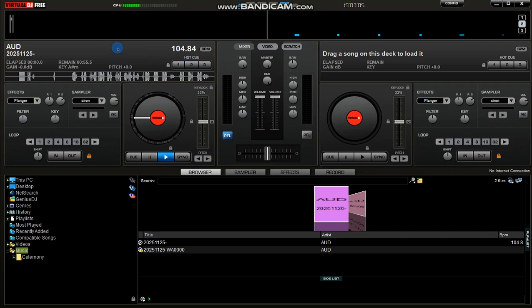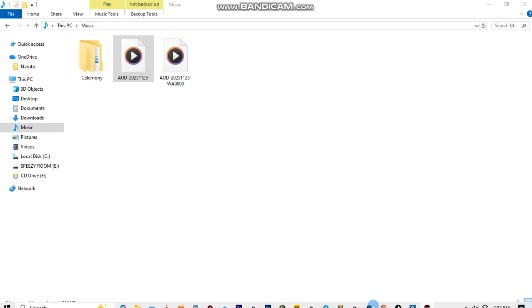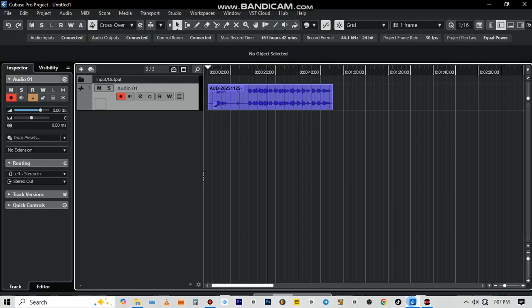You can use the same thing for an instrument. If you have any beat or instrument and you want to detect the key, just drag and drop it here, and it's going to detect the right key for you. Super simple. Now we're going to close Virtual DJ. Next, we're going to use a paid plugin.